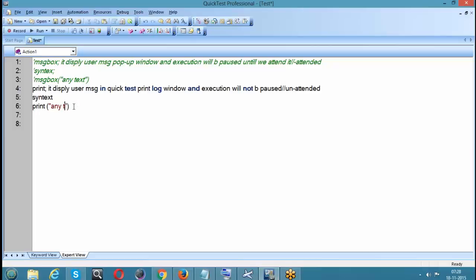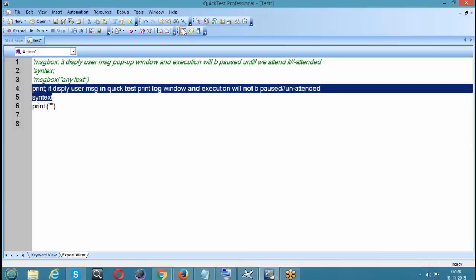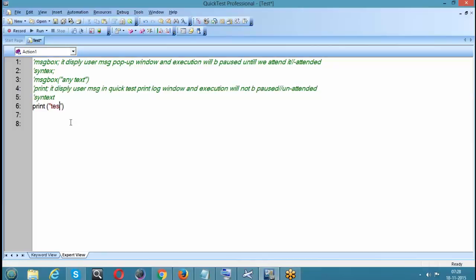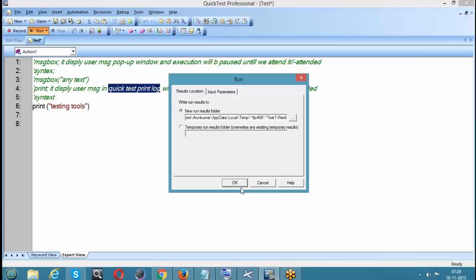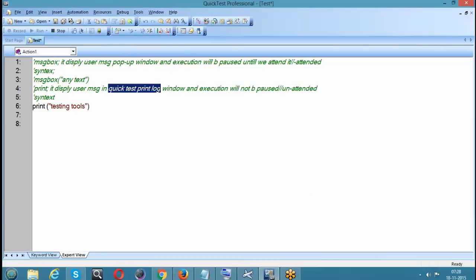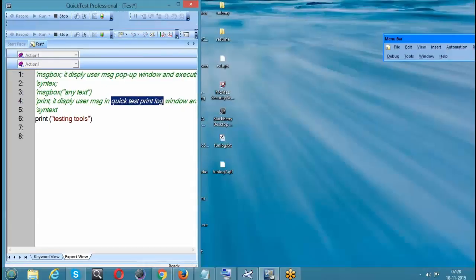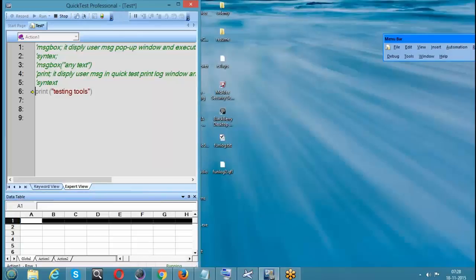So let me take print testing tool. Before that, let me put everything into comments so that it will be in silent mode. Print testing tool. When I run the test, it will print that in the QuickTest print log and execution will not be paused. Here I am running it. It will display that information in the QuickTest print log and it will be carried forward.